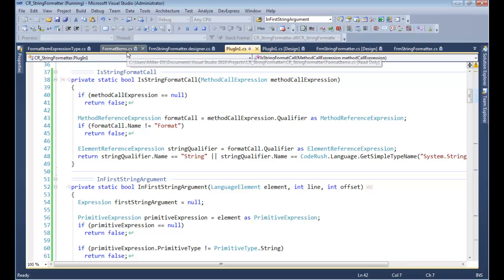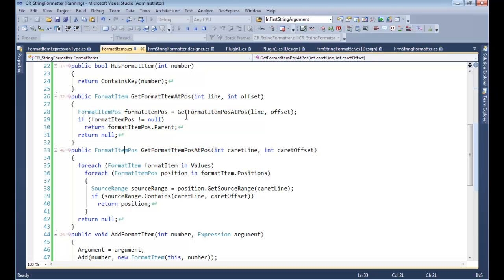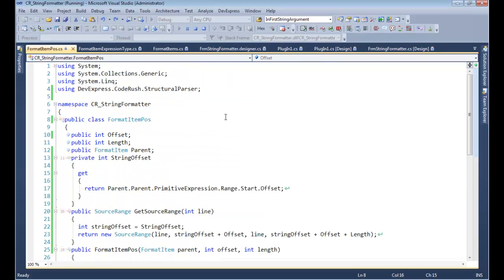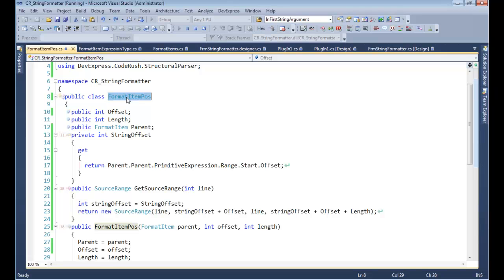So let's drill in here. We'll go all the way down to this low-level piece. This is the piece that we created at the very beginning, this format item position, and initially it consisted of just an offset and a link. I decided that I wanted each of the format item positions.